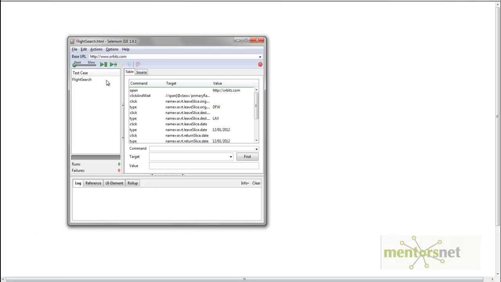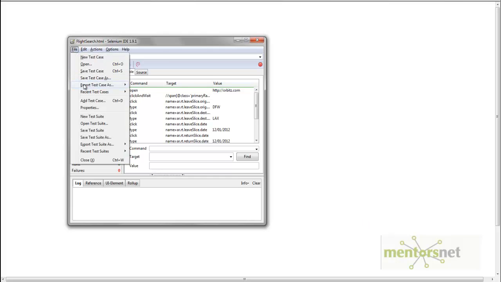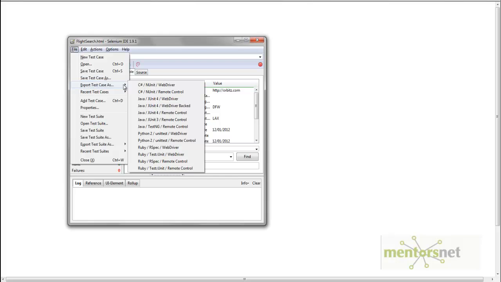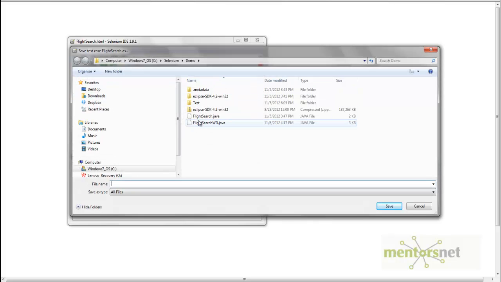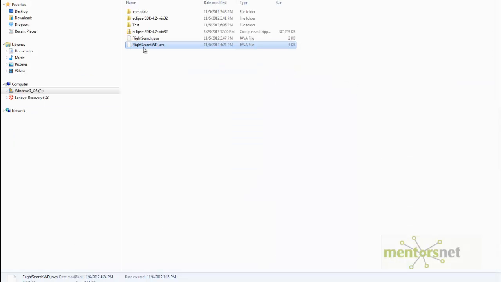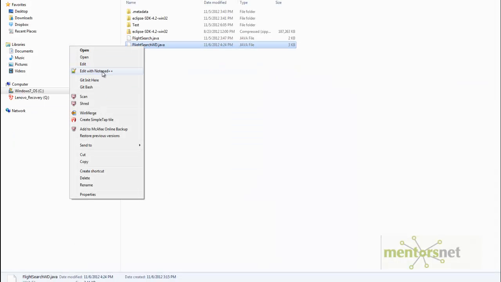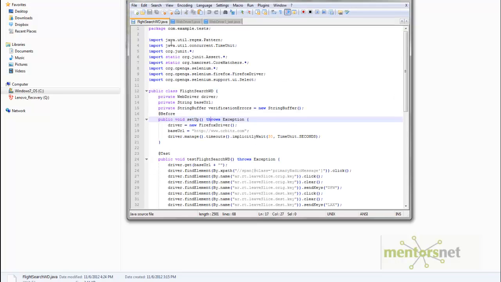We go to the Selenium IDE, open up the flight search script, go to File, then Export Test Case As, and click on Java JUnit for WebDriver. This asks where to export the default script. In this case, save it as flightsearchwd.java. If I open this using Notepad, this is the WebDriver client.